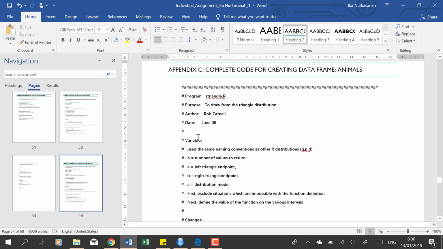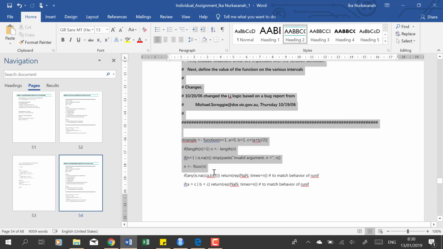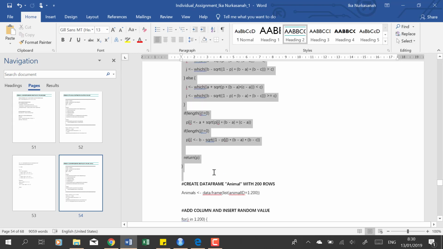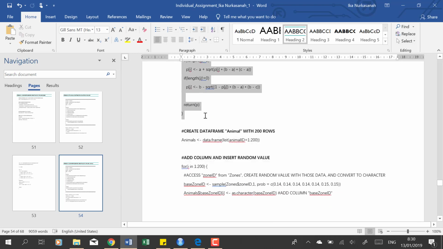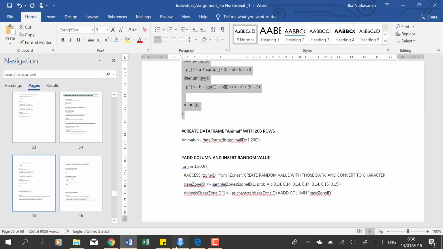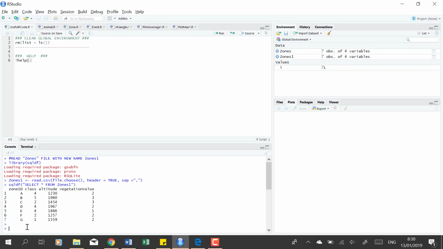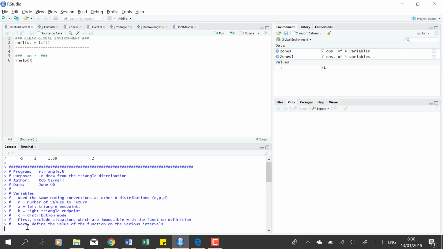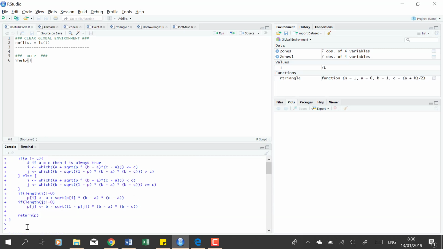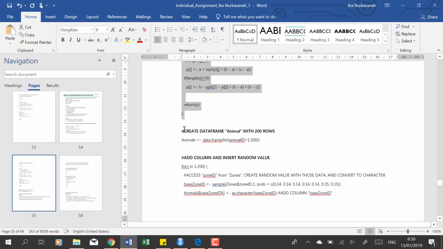First, I will run this R triangle code. Just copy it and paste it into R. Okay, it has been run here. So the R triangle is already available in the global environment. And then creating a data frame for animal.